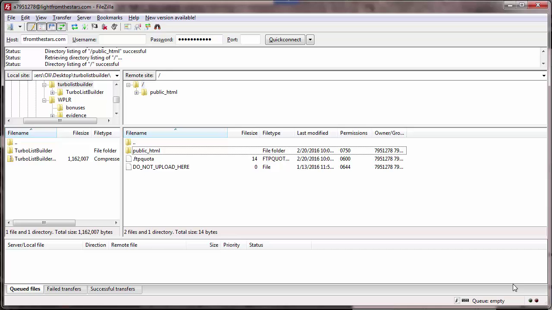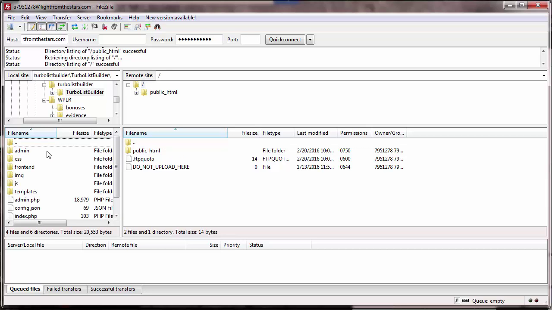Now, once you are connected, you'll see here public_HTML. Remember that this part here is the files and folders for your website, and this one on the left are the files and folders for your computer. Now, as you can see, we have Turbo ListBuilder, we have the one which was extracted earlier, and we have public_HTML. This is your website folder for your website.